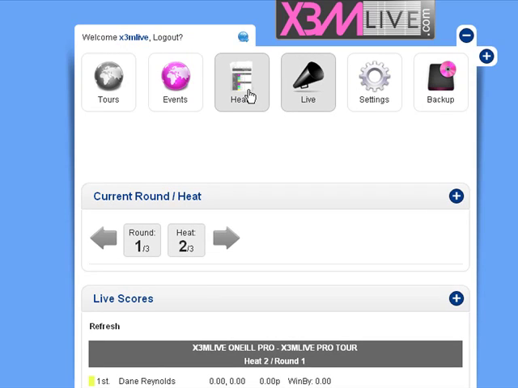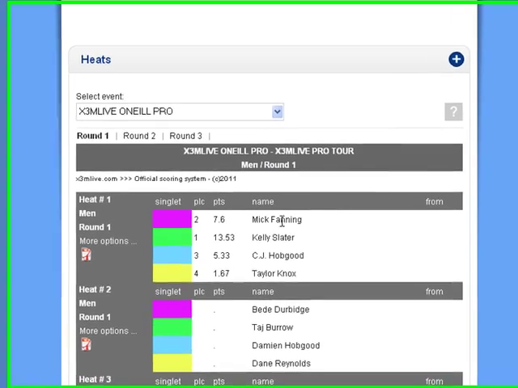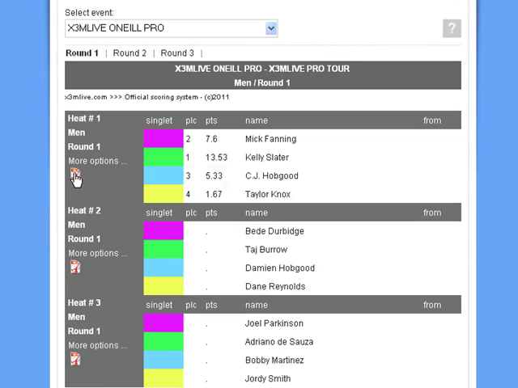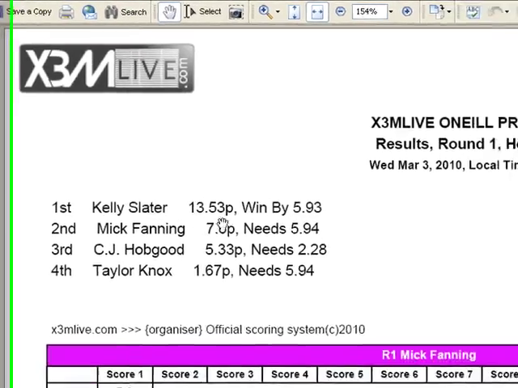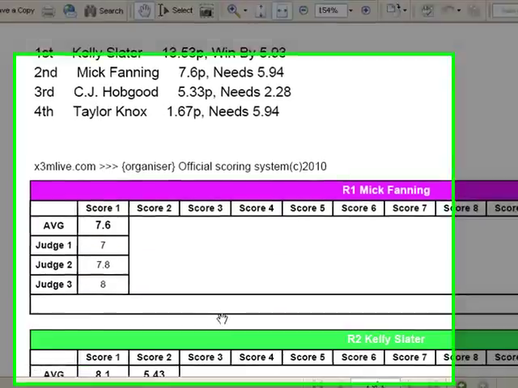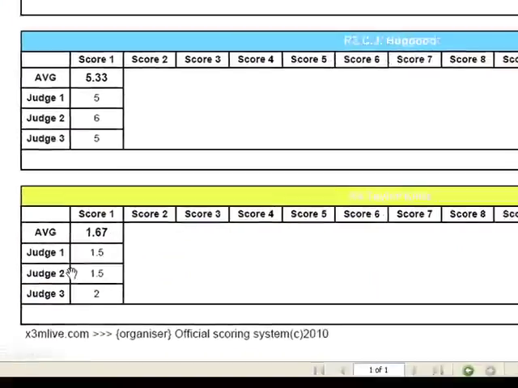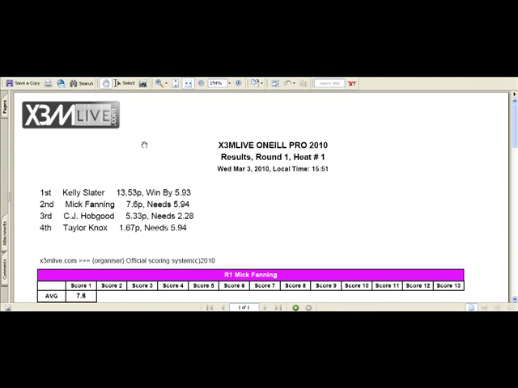And if we go to our heats now, we will see the previous heat with all the scores. Here you can see it. First Kelly Slater, second Mick Fanning, third CJ Hopgood and fourth Taylor Knox. And we can export our scores to a PDF file so we can easily print it out, and you can see all the situations and the scores here given by the judges. You can see all the average scores, the judge scores and everything you need to know. This you can print out and put on the event site for the riders.